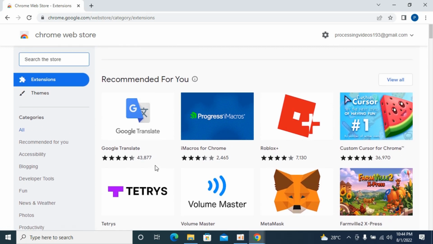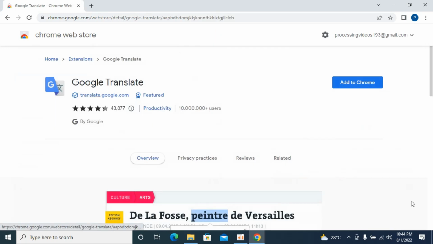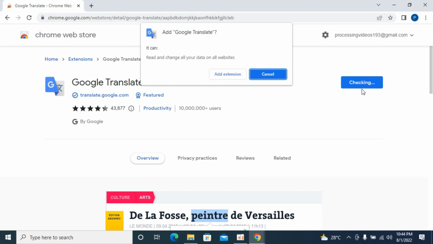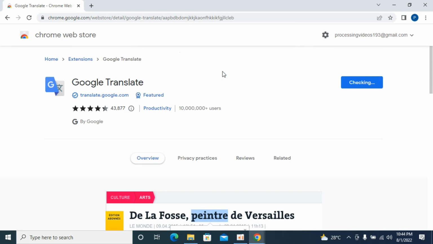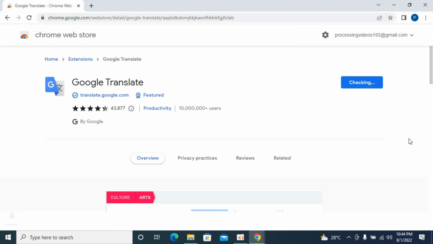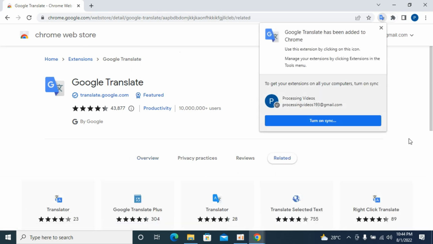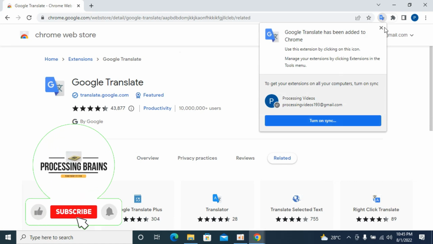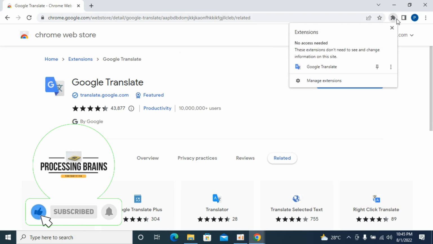And to go to that extension, for example, I want to install this Google Translate extension. Once you open this up, simply click on Add to Chrome. It will wait for a while, checking, and this pop-up will appear, Add extension. Now it will take a bit of time to download and install the extension. So here you can see it is now installed. So you can go to its settings as well.